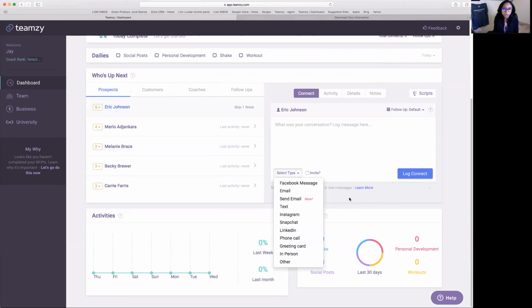Because I know that everyone you're working with, some like email, some like text. So we let you choose how you're connecting with people so that you know, again, where you left off and where you're going next. All right, so you would indicate where you connected with that person. You have the option here to mark whether it was an invite so that you can track that against your goal. And then ultimately we would log connect.